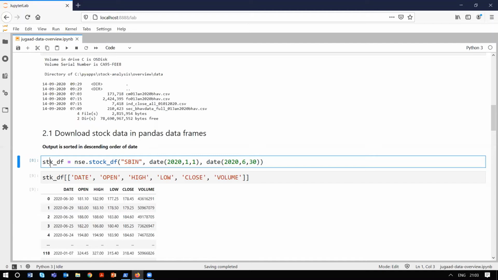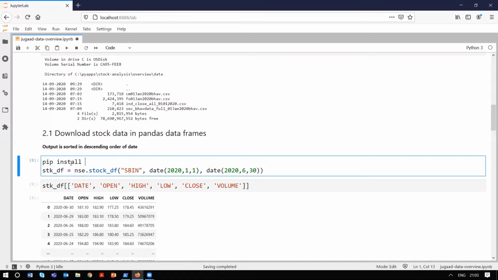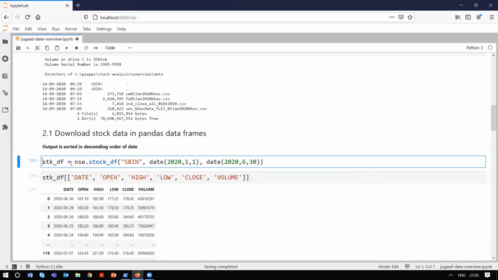One thing to note here is when you install jugaad-data using pip, it will not install pandas. You will have to install pandas separately using something like pip install pandas, because if you don't install that, then you will get an error that it could not find pandas, something like that. So just a side note there.